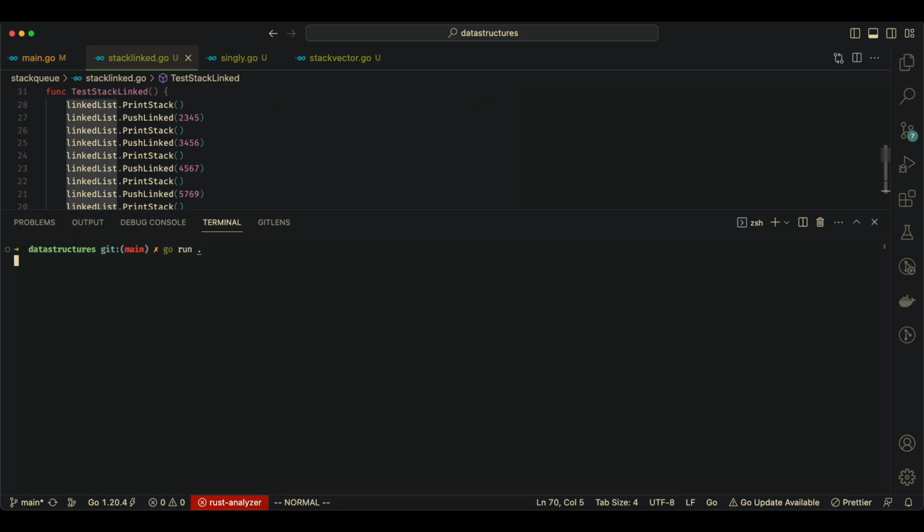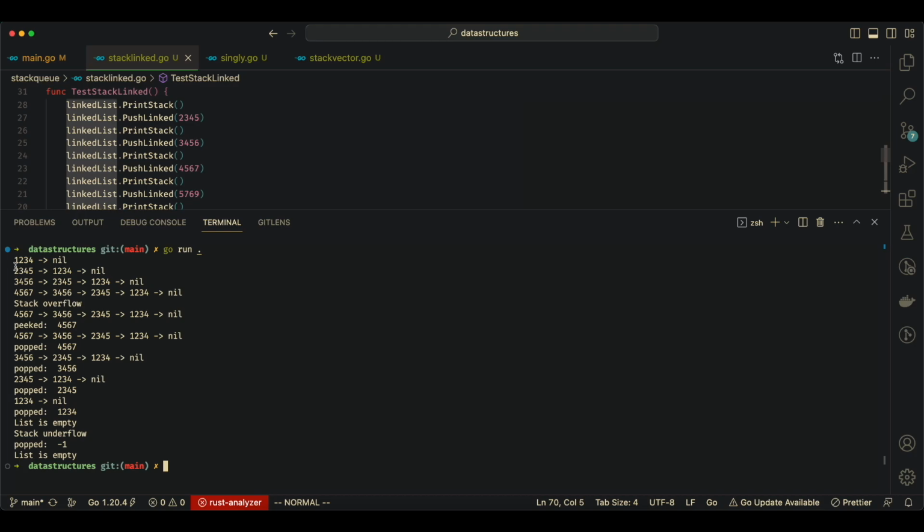So now when we try to run our linked list, we see that we add our elements one by one, and then we reach a stack overflow, we don't increment anything. We peek, we pop a bunch of times until our list is empty, and we just print out that the stack was underflown, and we return a negative one there.